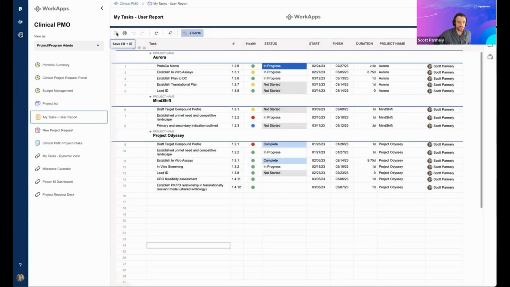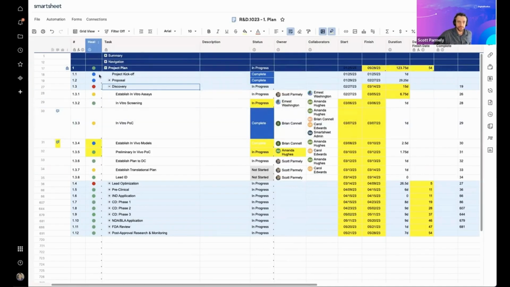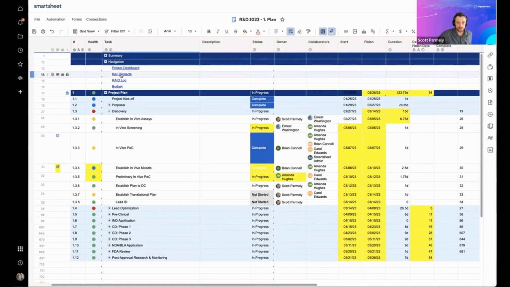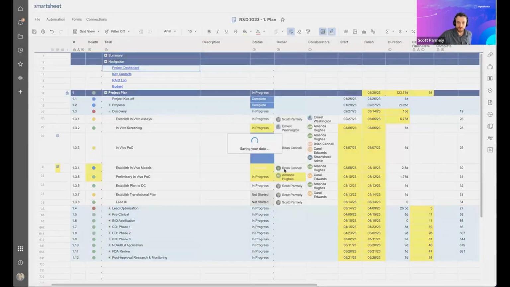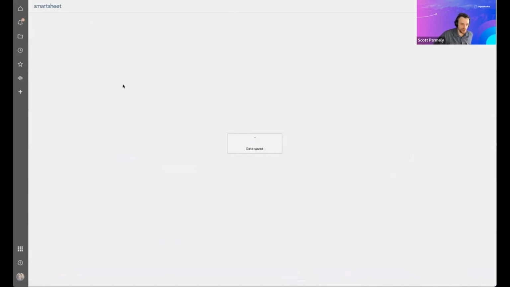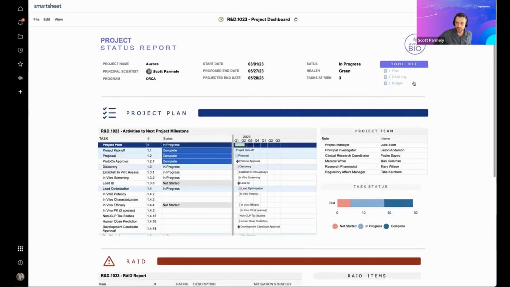All right, well, let's say we have this one project created, and this project has a number of different items associated with it. It has that project dashboard, which we showed. It's got a RAID log that is tracking our risks and items, as well as a budget sheet. And then this project is also rolling up to that portfolio dashboard.